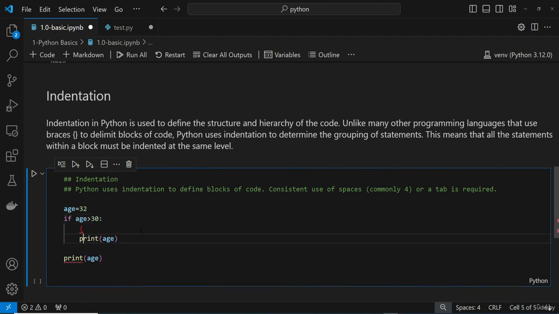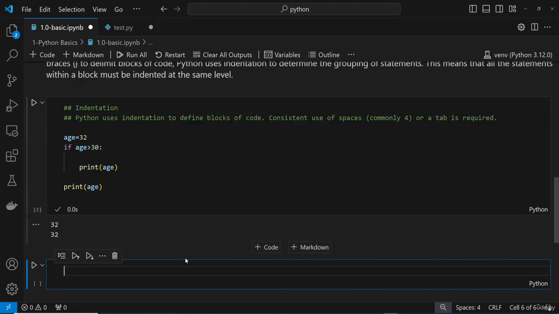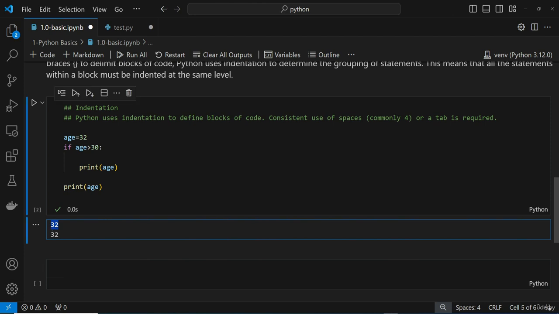We try to define this kind of braces, if you know other programming languages like C++ or C#. But in Python, instead of using braces, the code is automatically aligned with indentation. Now, let me execute it. This time, 32 is getting displayed 2 times. One is this and the other one is over here. Understand this age is getting displayed, but this is outside the if block. So this is giving you an idea about indentation.